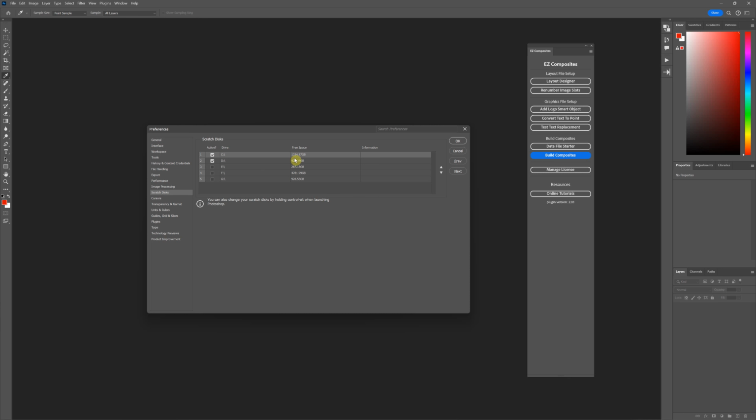So what you want to do is uncheck the system disk. Don't even use that at all.